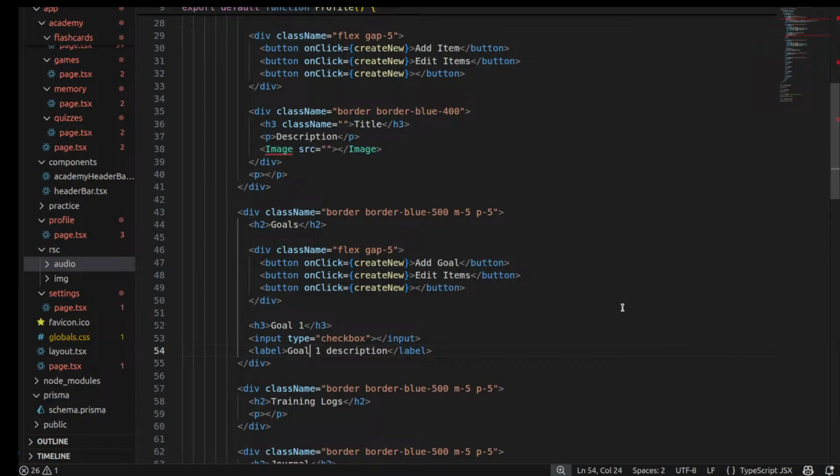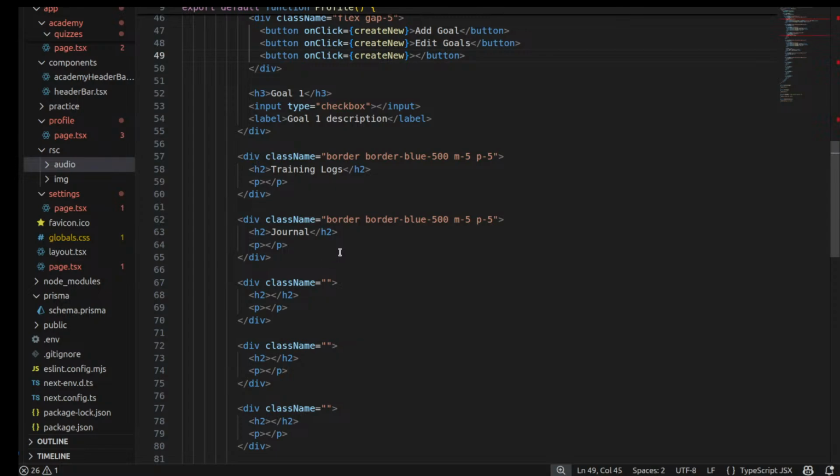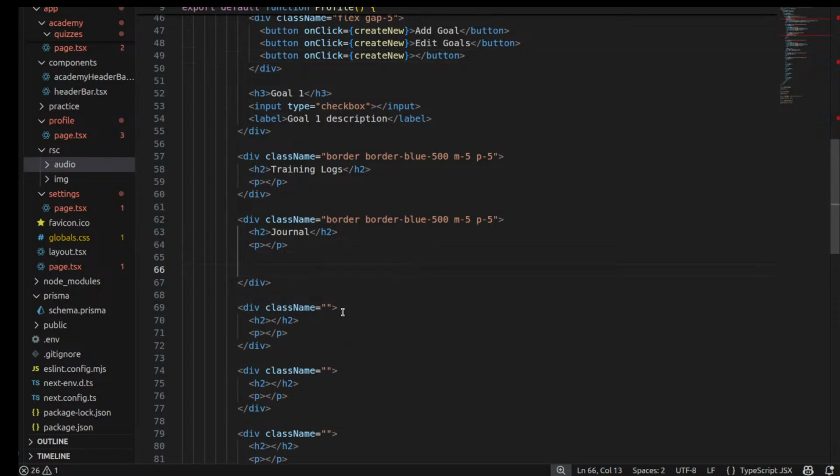Let's see, so we have goal, goal description, add goal, edit items, okay. So edit goals. What else do I need? Maybe like a print function. I don't know if I want to add that right now. Under journal. Okay, this one's pretty straightforward.